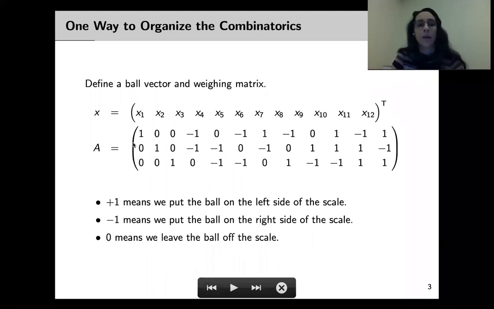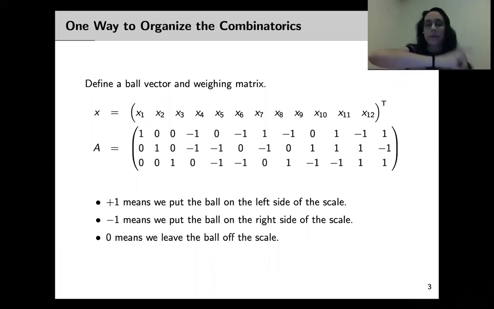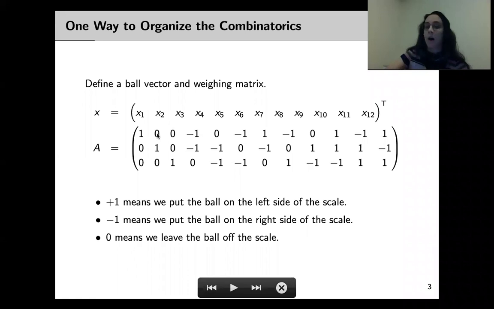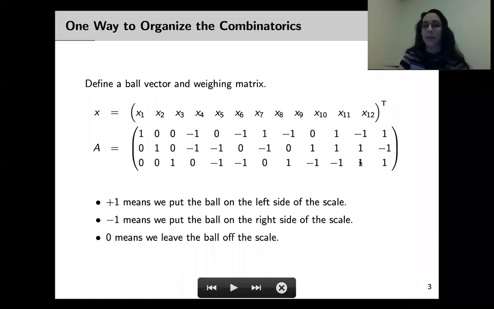So here's the setup. Here's what we're going to do. Each of these X's represents one of the balls. Okay, so we've got our 12 X's, and then we've got this matrix. Each row represents one of the weighings. If we put a 1, that means that ball X1 we're going to put on the left side of the scale, one of the sides, let's say the left side. And a 0 means we're going to leave it off the scale. And a -1 means we're going to put it on the right side of the scale, say. So this is telling us what each of our weighings is going to be. And we have 3 weighings.